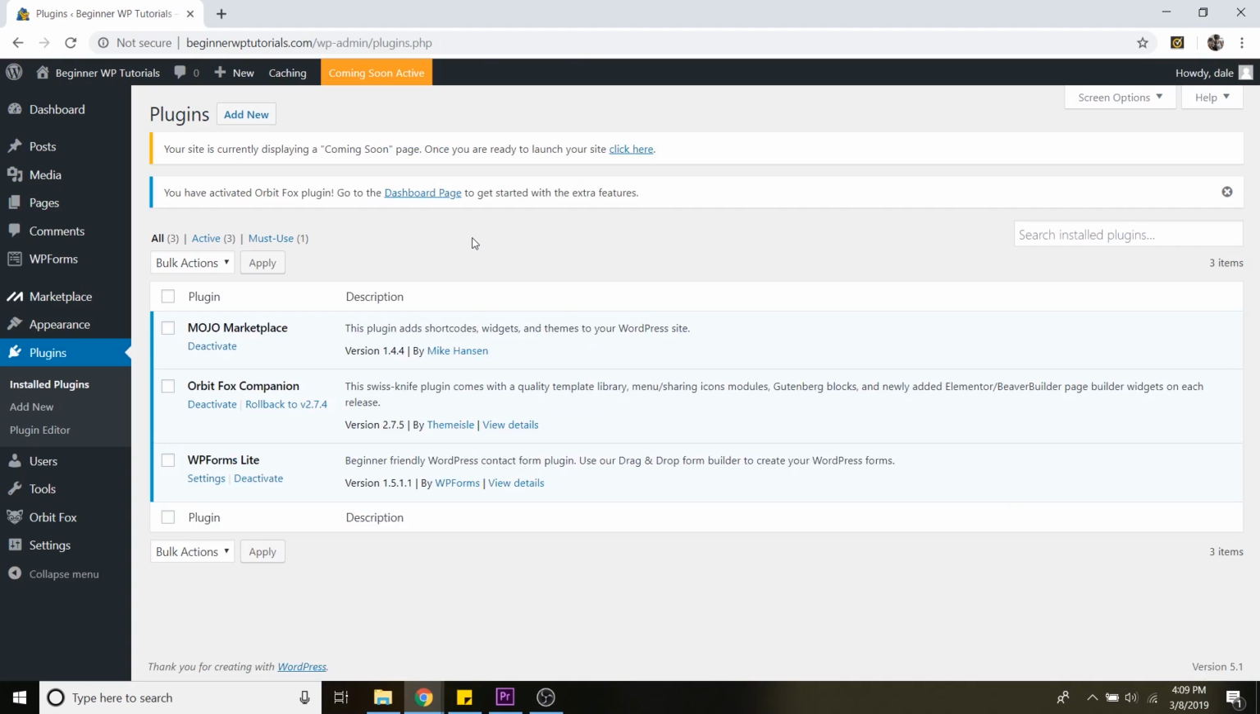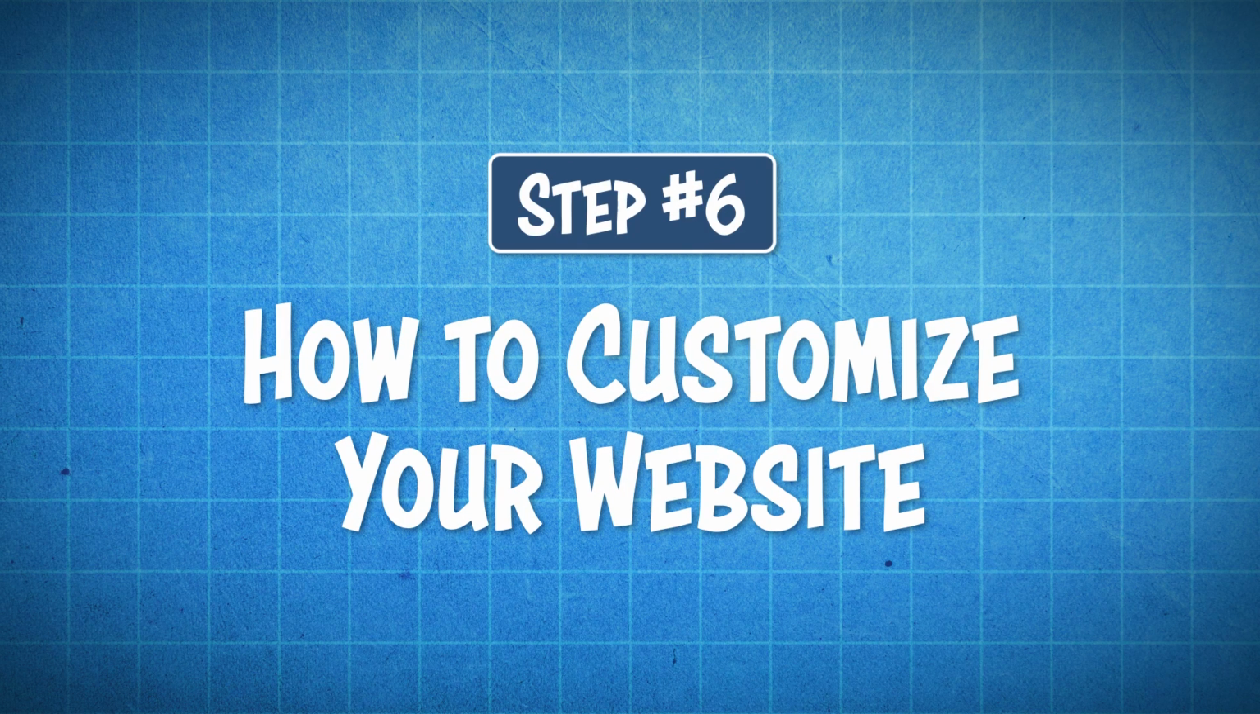Cool, so all that did was just add a contact form to the bottom of my Hestia theme. Okay, so step number 6 is how to customize your website using your new theme. So as you saw, I installed the Hestia theme, and I even got a helpful plugin called OrbitFox that puts a bunch of helpful tools onto that theme. And now I'm going to use that theme to customize my website, put my images in, the buttons, and everything. So I'll show you how to do that right now.